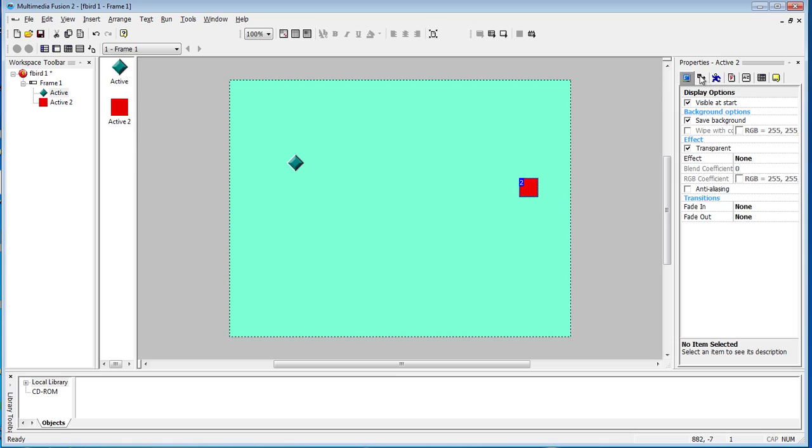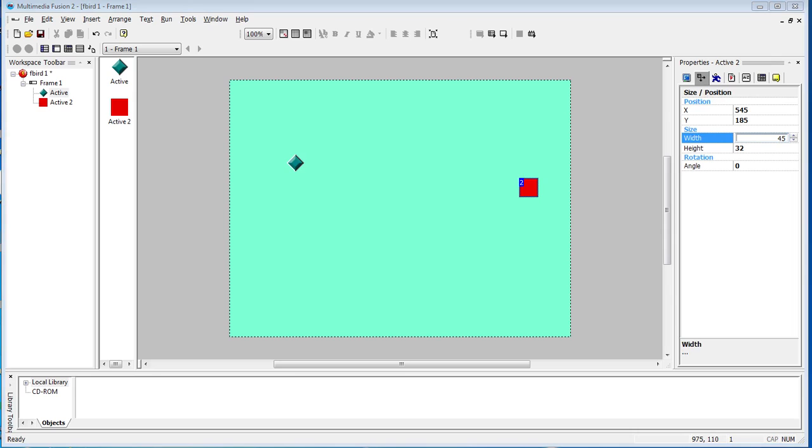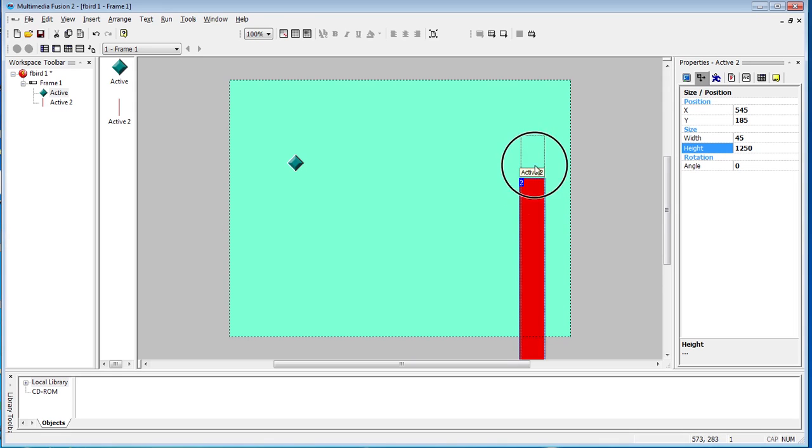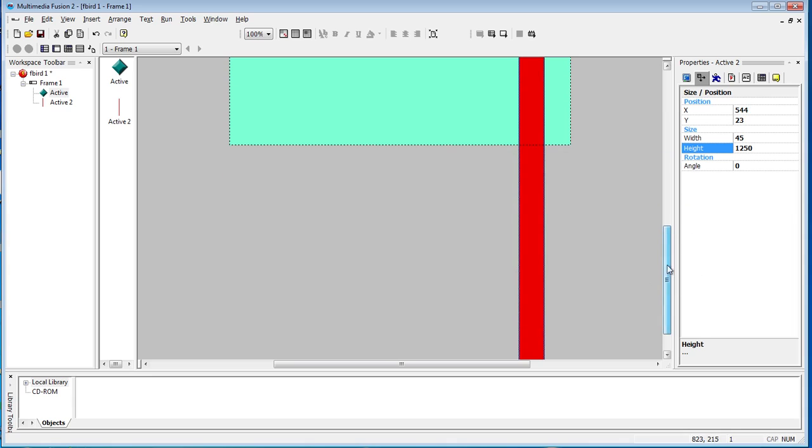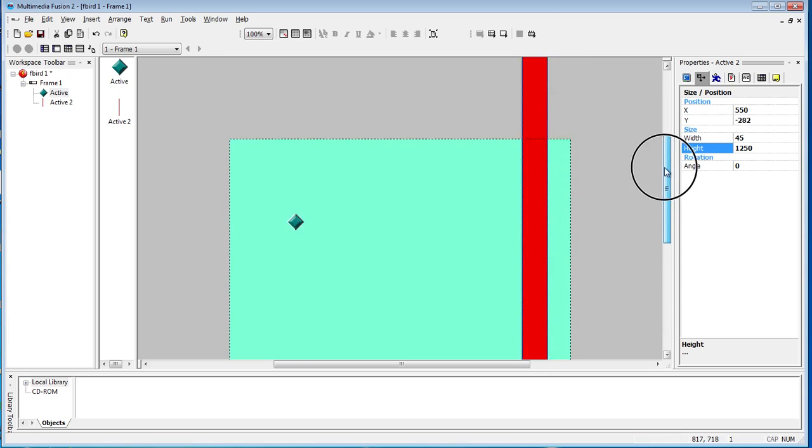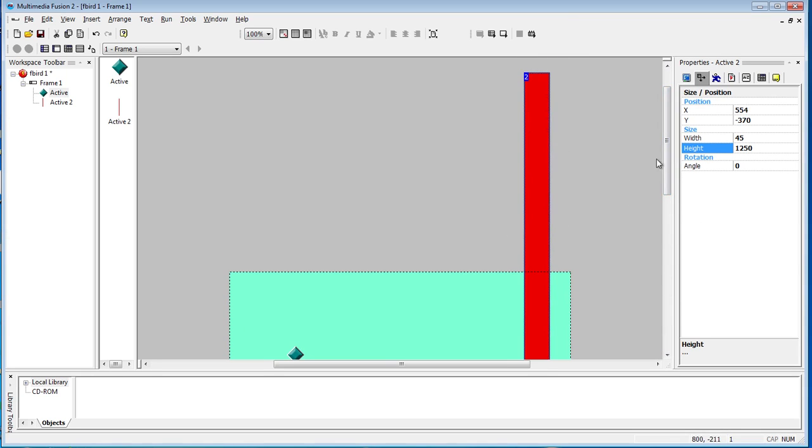So in our properties, we need to go to the size position object there. I'll change the width perhaps to 45, or make it a slightly wider wall, and the height will change to 1250. And now you see we've got quite a large wall. We want it to be larger than our screen, because that's where the random element's going to come into it, for where the hole in the wall will be when we introduce the new active object part of the game.